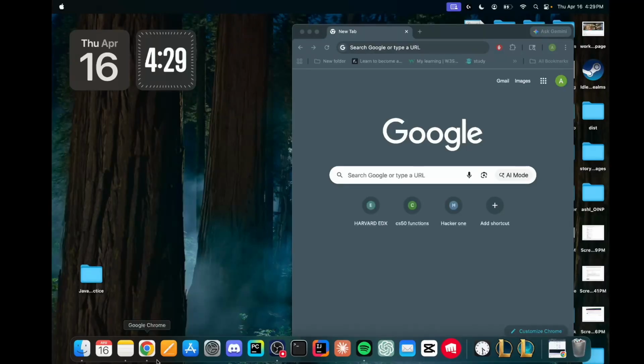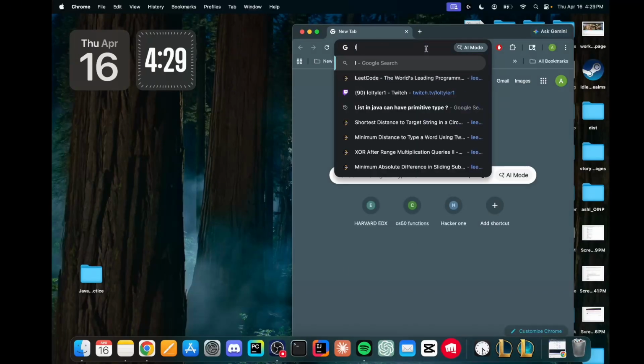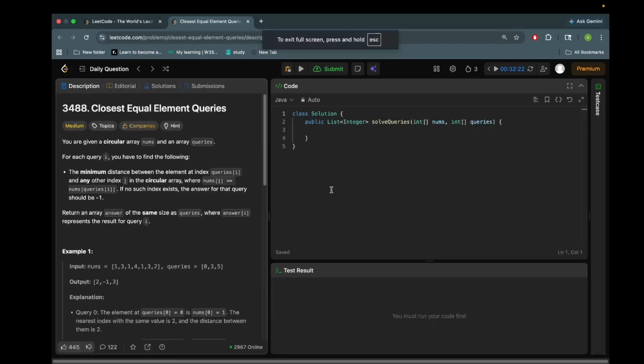Okay, let's start solving for today. Let's see what we got today. LeetCode. Closest equal element queries. Okay, you are given a circular array and array queries.